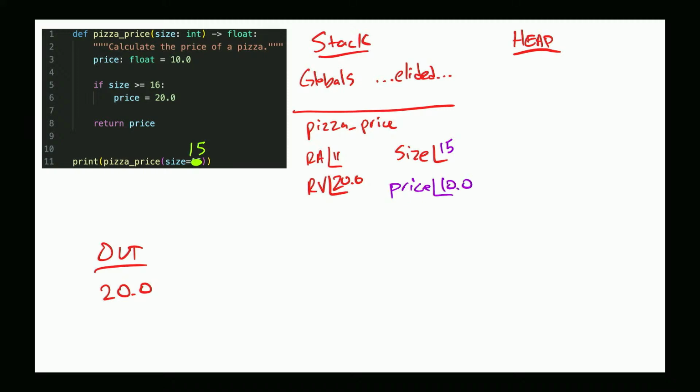We reach this: is size greater than or equal to 16? No, because size is currently 15. So we skip over the then block, and then we just return price. And yes, the intuition that was asked in the question was exactly correct. The return value would just be whatever the current value of price is. So we're having to look up its value every time we access that variable after it's been declared. Great question. And then, of course, that would have ultimately resolved in an output of 10.0.